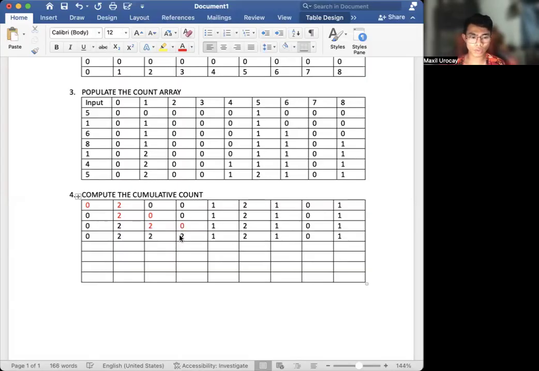So right now, since we're done with that, we'll also add this. It will become 0, 2, 2, 2. Then 2 plus 1 is 3. Then 2, and 1, 0, and 1. So afterwards, we'll also add here. So it will become 0, 2, 2, 2, 3. Then 3 plus 2 becomes 5. Then 1, 0, then 1.